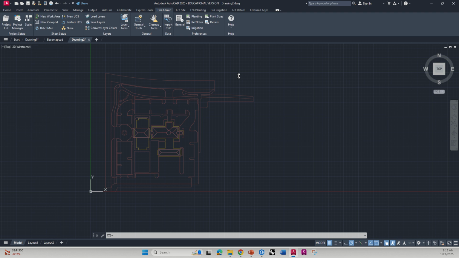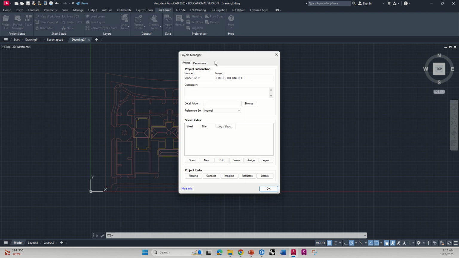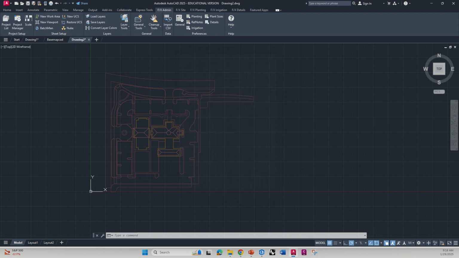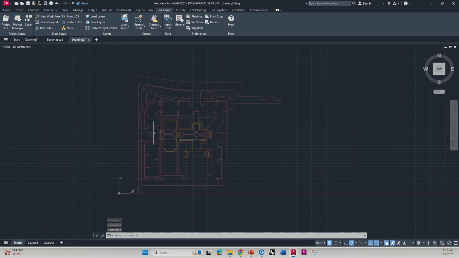And then it's going to create the project for you. You can just hit OK here. Now say this is going to become our planting sheets. This is going to be the drawing for our planting sheets. All of our sheets are going to go down here in the tabs, so you could have 8 planting sheets, but you're just going to use this one drawing.